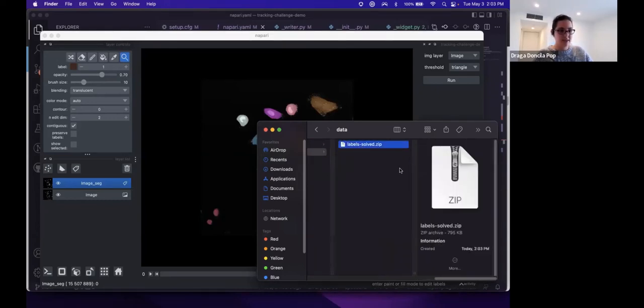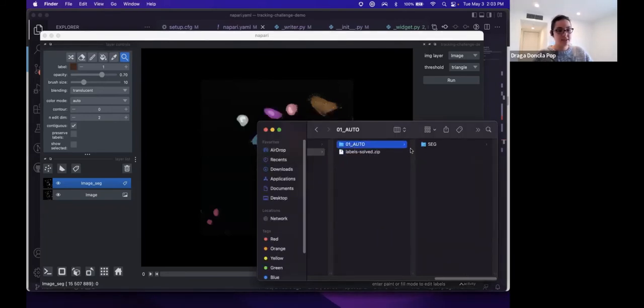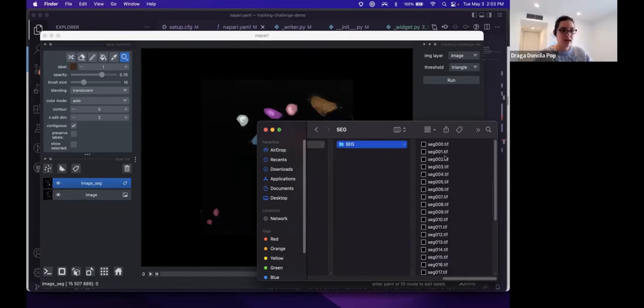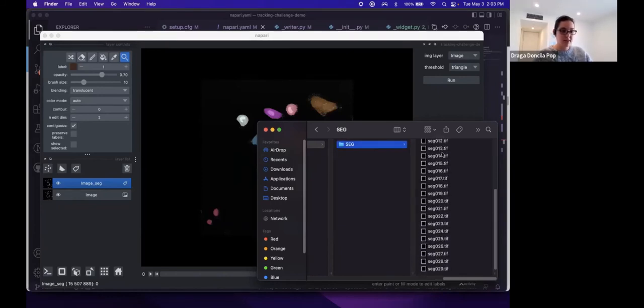And if we unzip this, we'll see it has been saved in a very similar format to the original tracking challenge ground truth data. But we've got all of our frames there that we segmented saved out. So that's all of the functionality of our plugin complete. And now it's time to look at testing and other quality measures for plugins.